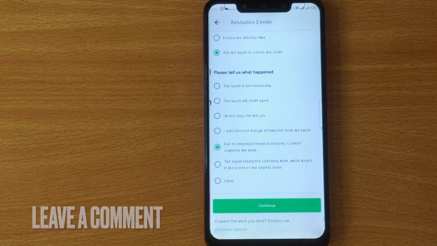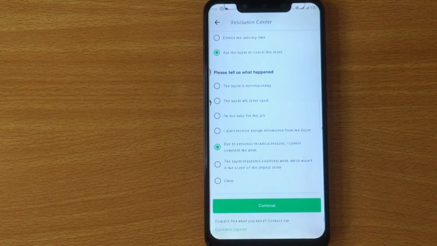There you go. If you wanted to know how to ask a buyer to cancel the order on Fiverr mobile app, that is the easiest way I know.